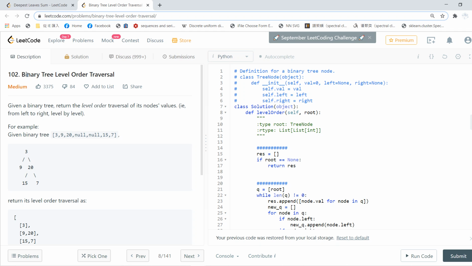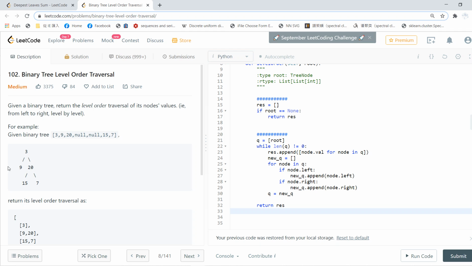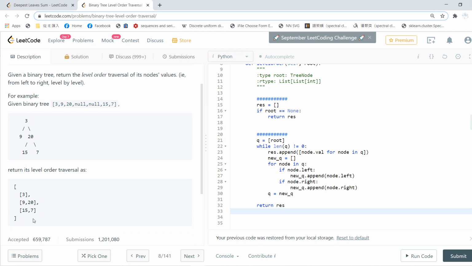solution. I suggest that you go to my YouTube channel and search for this one. This is called binary tree level order. So if you give a tree, then you can use this. If you can solve this, then you can return a list. Basically, start from level 1, level 2, and level 3.